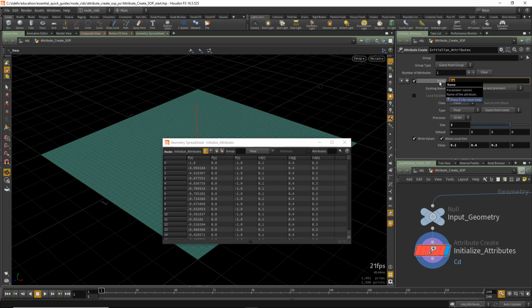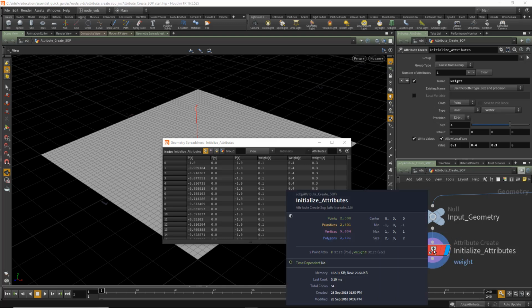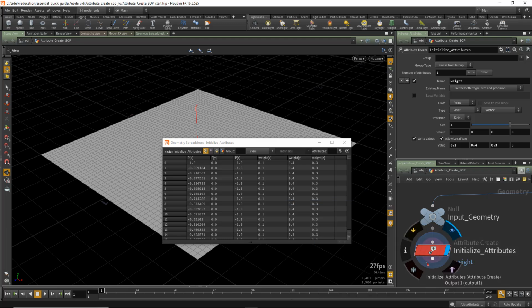Let's set it back to our weight. And now we're going to choose position, vector. Now it's important to note when we do this and we middle mouse in the node, we can see that it's a three float vector now. And that means if we append a transform node or any other transform options, it will use the signature on the attribute to determine how it will translate.